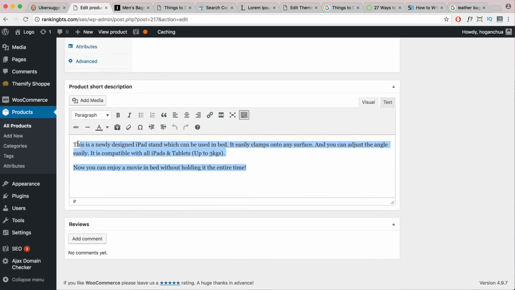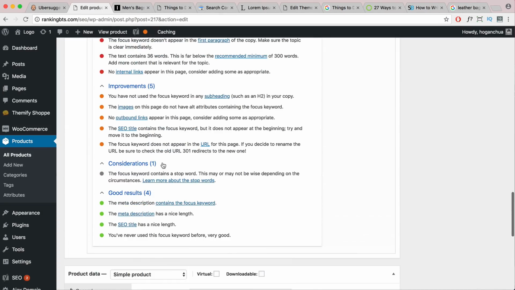Here is your short description. I've included the keyword in here as well, but not exactly. So I wrote, this is a newly designed iPad stand which can be used in bed. You don't have to do it exact all the time, okay?